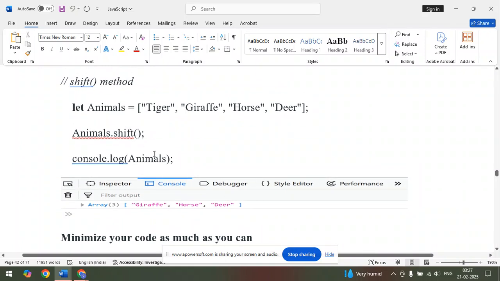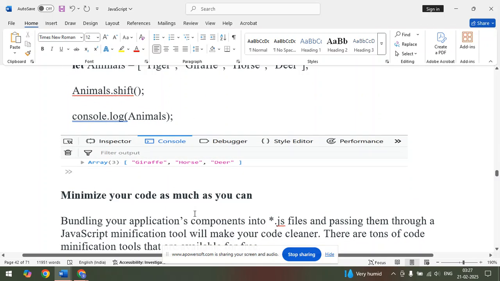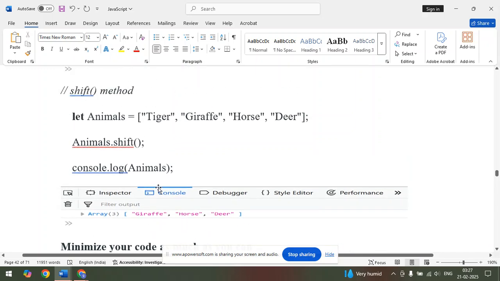Next, the shift method. Basically what the shift method does is it shifts the elements. What happens when you use shift is the first element is removed and all the elements are shifted. So the giraffe is shifted to first position, horse is shifted to second, deer is shifted to third, whereas the tiger is removed here, if you can see this, right?